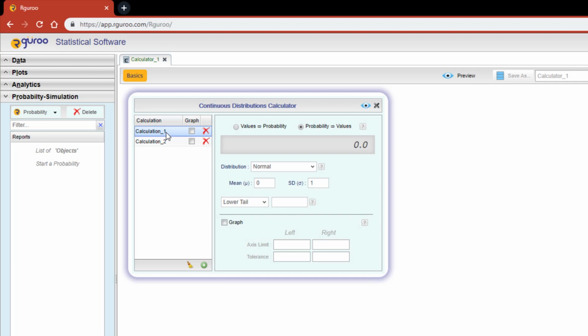And for this first calculation, I'm going to calculate the interval of the lower tail that corresponds to the probability of 0.97725. Now click on Calculation 2.